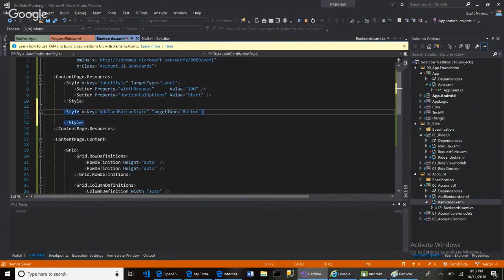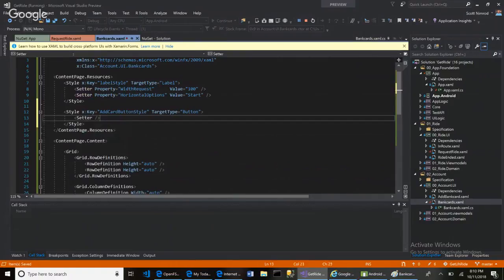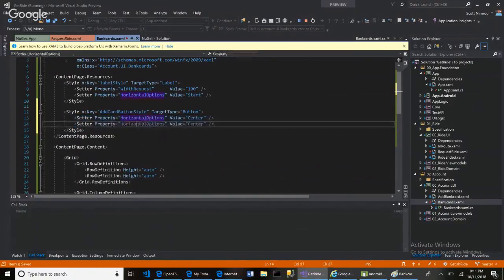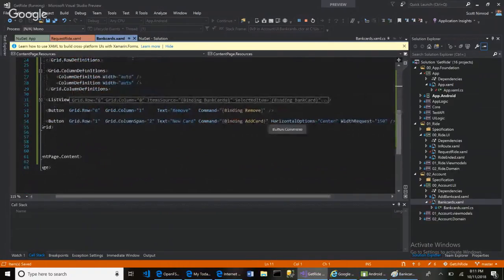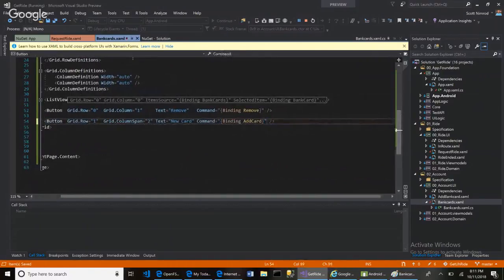Okay. So then you have your setter in here, in which you say that your property is going to be horizontal options, and then your value is going to be center. And then you can add another property in here for a width request. Then you can say your value is going to be 150, like that. Okay. I think that's what I have down here. Yeah, I have that down here, so I could go ahead and do that.